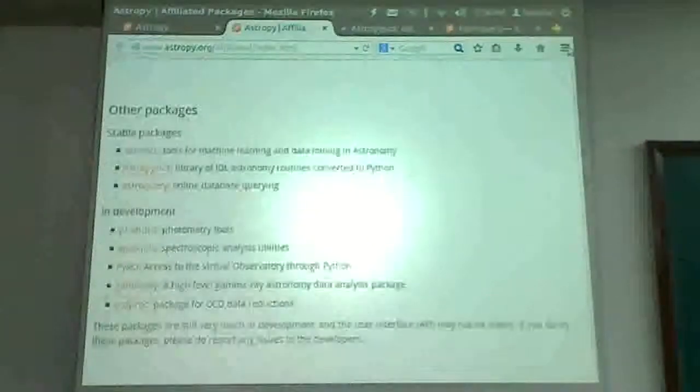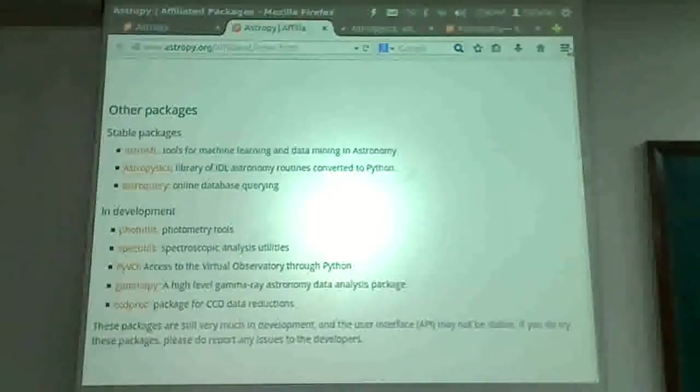Then you have several other packages. You have AstroML for machine learning related stuff. You have AstroPy6, I hope that's the correct pronunciation. Now those of you who are trying to migrate from IDL to Python would find this useful. As it says here, it's a library of IDL routines converted to Python. Then you have AstroQuery, which allows you to use Python for querying online databases. And these are relatively new packages. They are not perfectly stable, but sooner or later there's a chance that one or more of these will become a part of the main AstroPy package. So currently you need to install them separately. Eventually it will become a part of the core package.